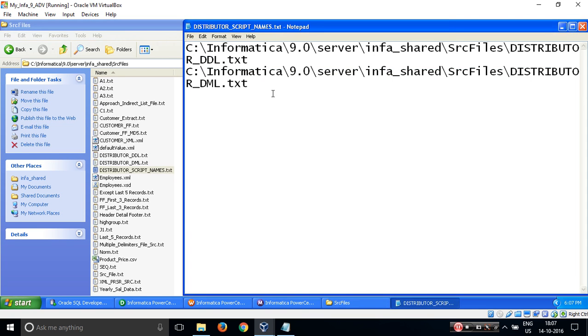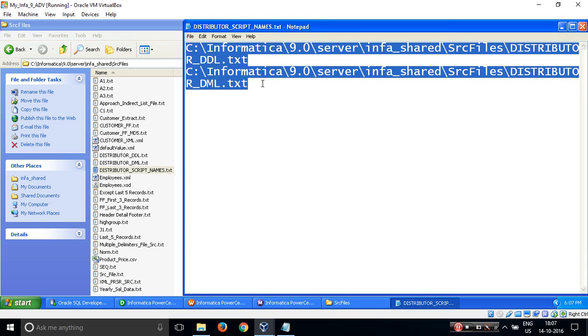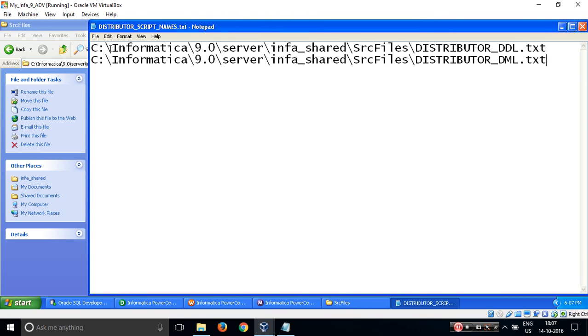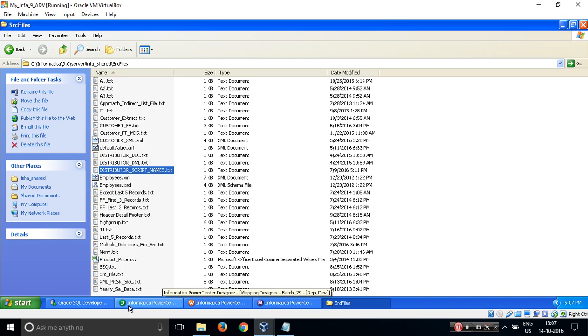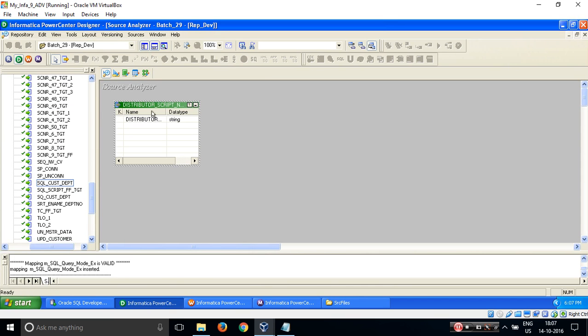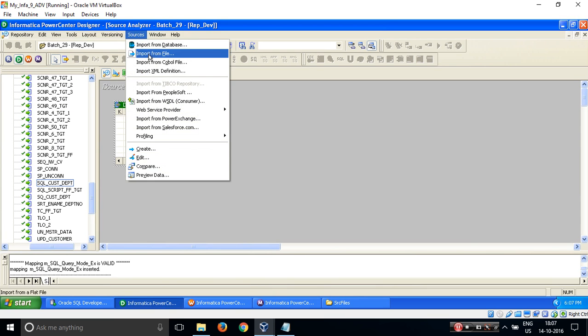And the third is, in this I have written the two file names with the absolute path, the entire path. So if you'll see DDL and DML. So let's try to see that. So let's try to import. I've already imported this, but just for your understanding, I'll just try to import this again.